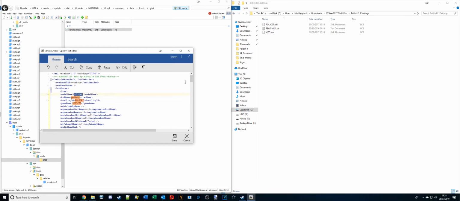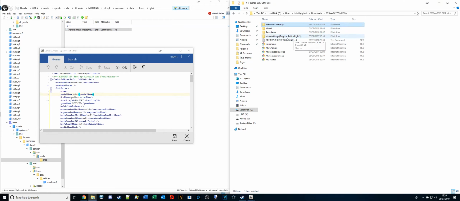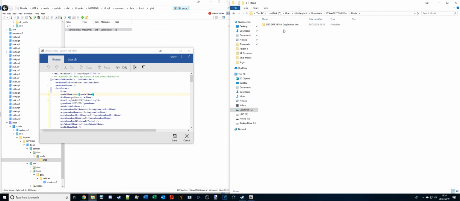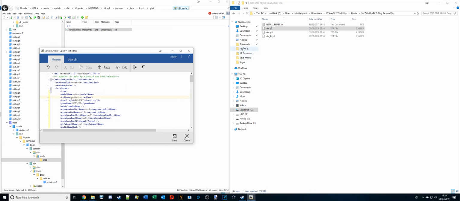So the model name, so we've called our model Vito, so that needs to reflect. Let's just go back to model. So the model file is this one, I think. No, it's a texture file. So this is the model file. And we've called it Vito, so this needs to be Vito. This is the texture file, and it's also called Vito, so this needs to be Vito. For the sake of showing you how to do the handling, we're also going to change the handling to Vito.